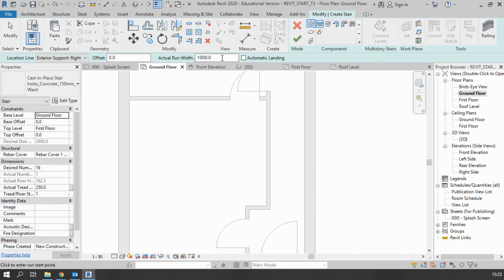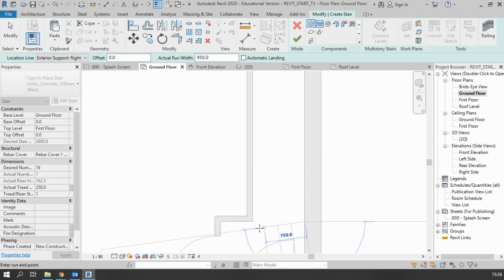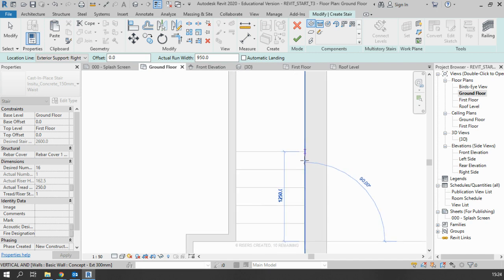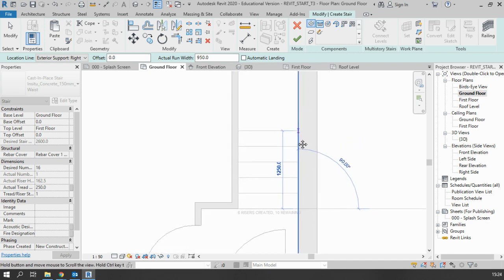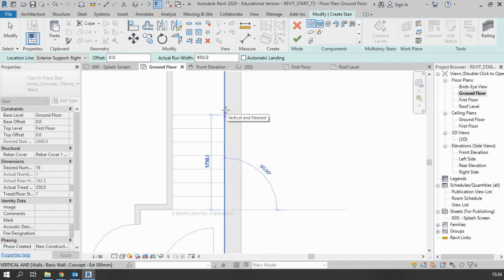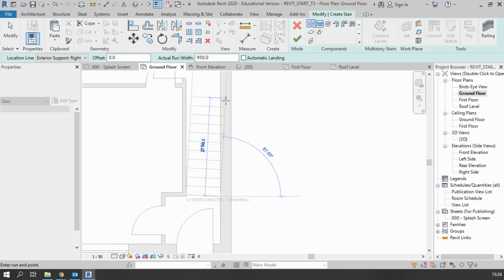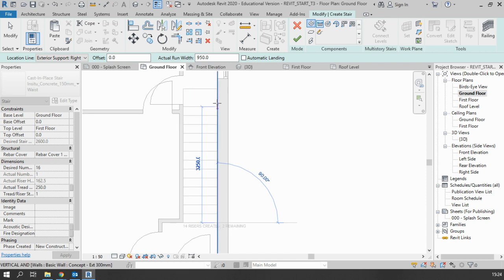Sorry, I'll change that back to 950. Okay, and then I go up. Now the key thing here, you can see down here, you probably see it in gray, it tells you how many risers you've created and how many are remaining. So how many steps you've created and how many steps are remaining. So you must make sure you drag the staircase all the way out to 16 created and 0 remaining in this example.